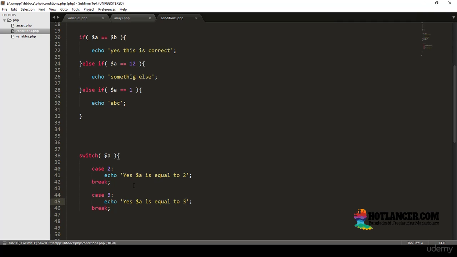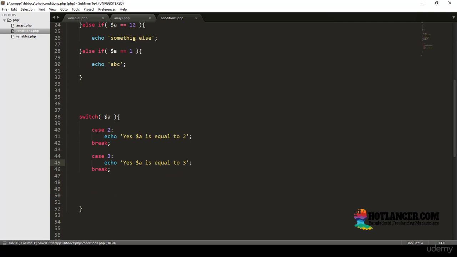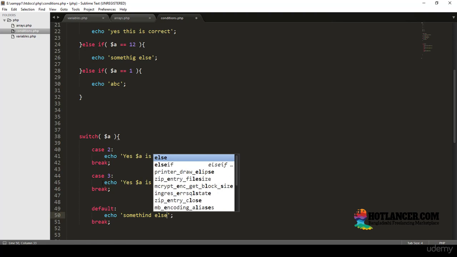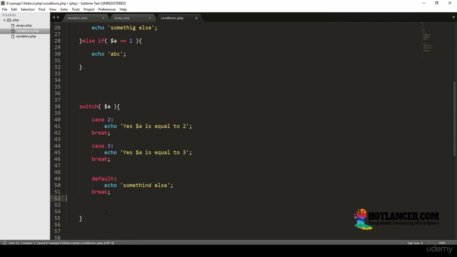Echo out yes $a is equal to 3. This means we are actually applying an if else condition in this case. We are checking the value of $a: if $a has a value of 2, then this will run. Else if $a has a value of 3, then this will run. If all of these are false, then run this default condition, that is this one, something else. So this switch case is identical to if else, like this one.